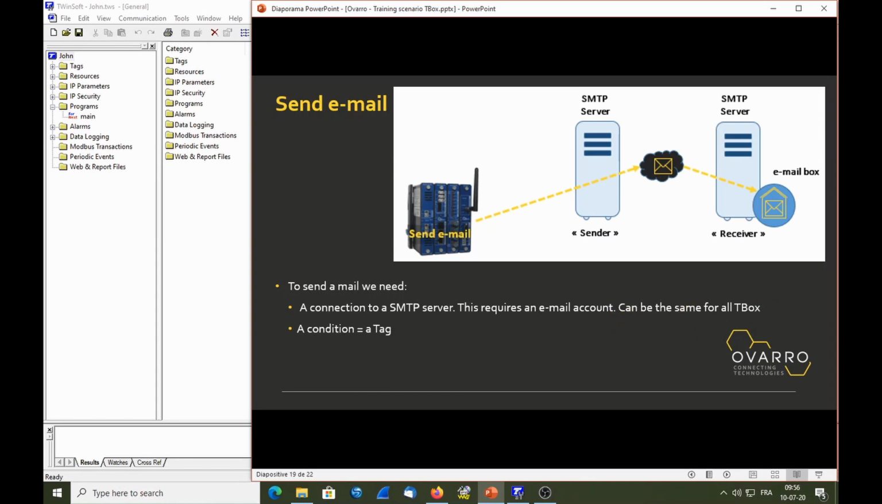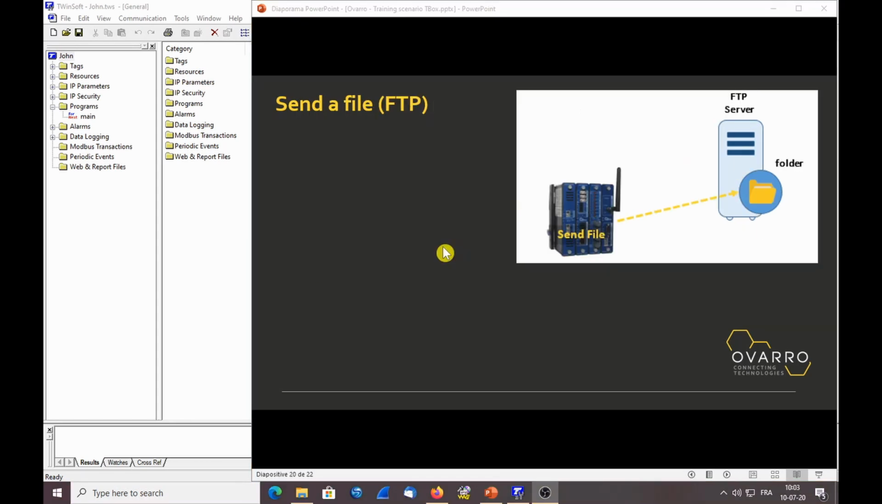We need a condition for sending the mail, which is a tag. We need a recipient, which is an email address. And we need data to send, which can be a message. A message sent by email will be available in the subject of the mail and in the body of the email. To send a file through FTP, we need a connection to an FTP server.